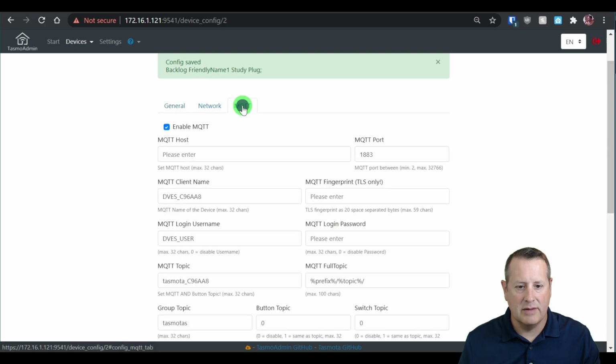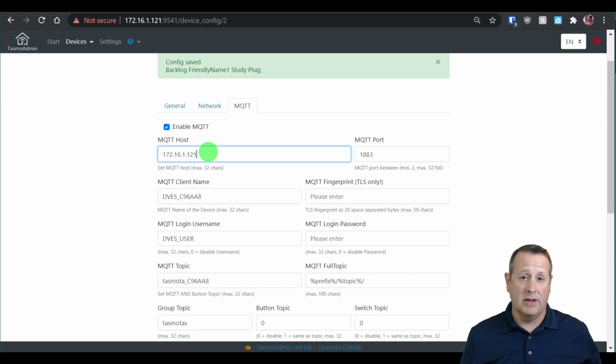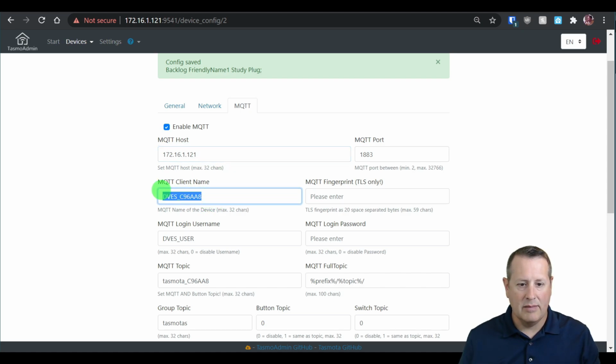Now I'm going to go over to MQTT. The MQTT host is going to be the Home Assistant or wherever you have your MQTT broker. I'm running the MQTT broker on my Home Assistant instance, so it's the same IP as Home Assistant. It's got the standard port. MQTT client name is important because I want to be able to identify that. And I'm going to do this without spaces this time, study plug. I'm going to leave the TLS fingerprint alone.